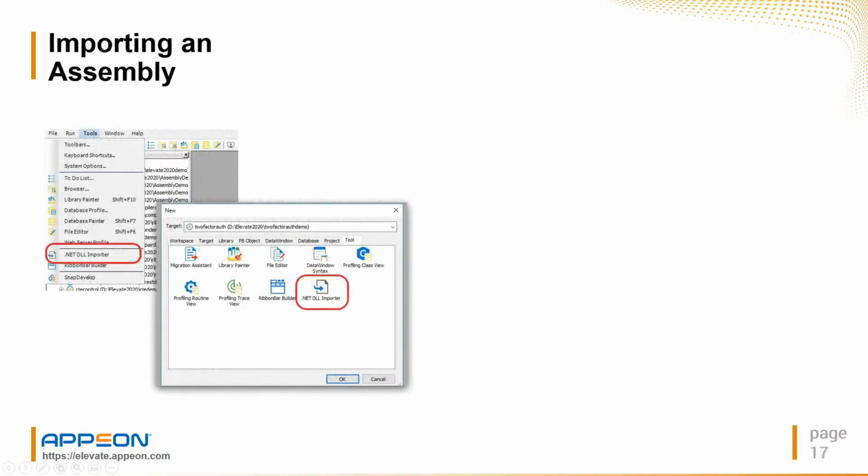Okay, so this is how you get to importing an assembly. There's a couple different paths you can go through. If you go to the Tools menu, you'll see there's this .NET DLL importer, and you can use that. Or if you go File, New, then the New dialog comes up, and you click on the Tools tab. The .NET DLL importer shows up there.